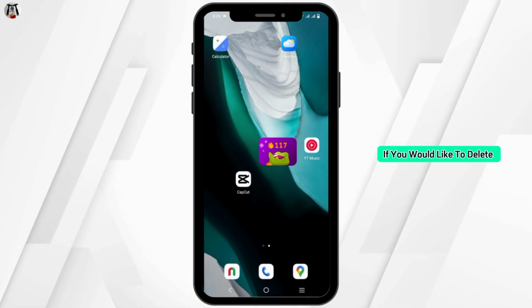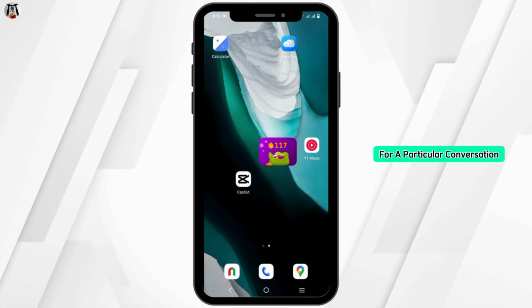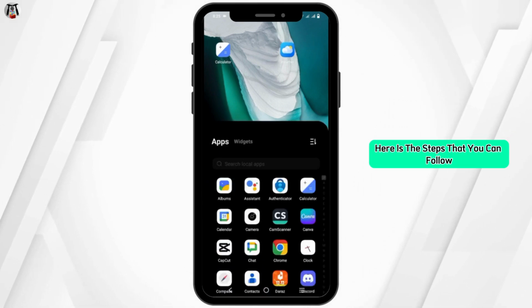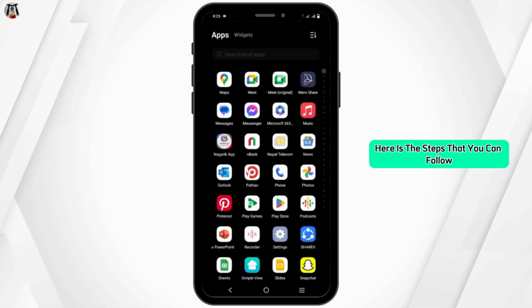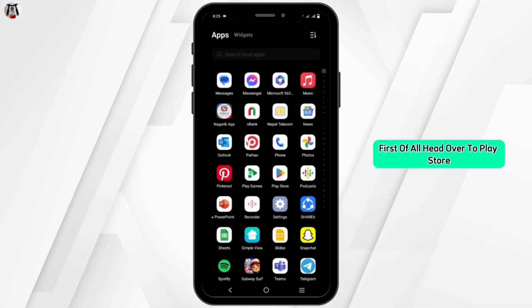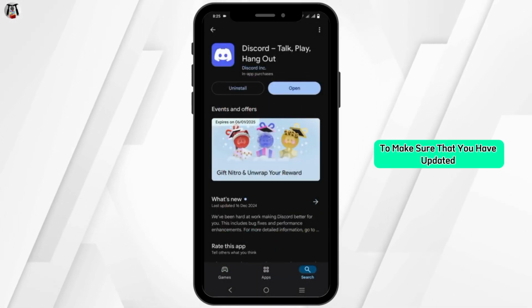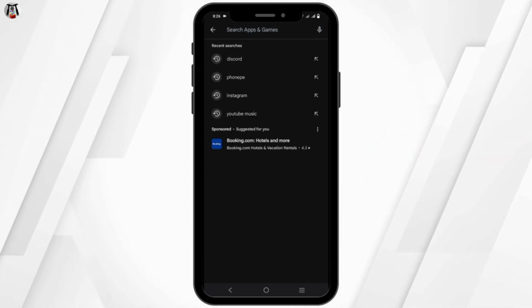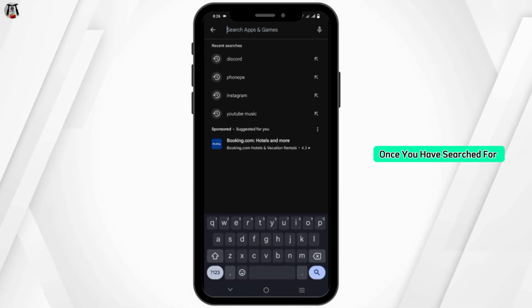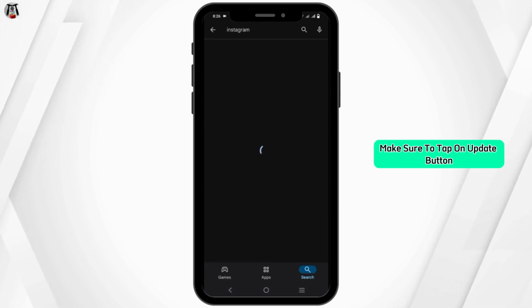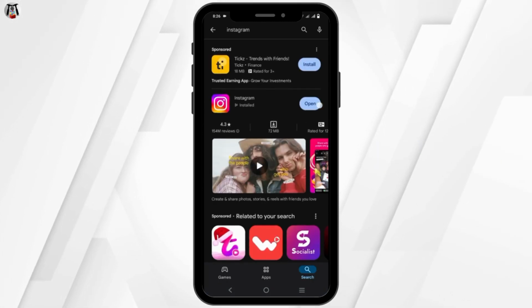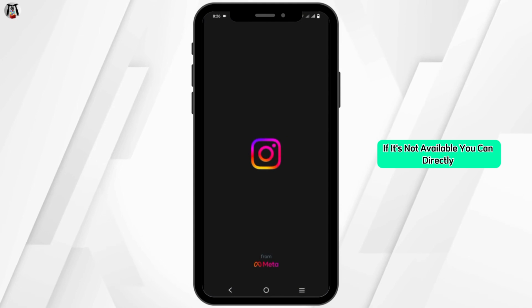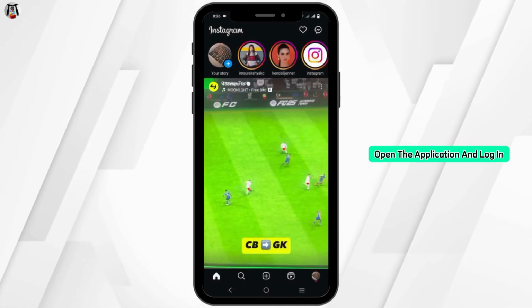If you'd like to delete the Instagram call history for a particular conversation, here are the steps that you can follow. First of all, head over to Play Store or App Store to make sure that you have updated Instagram to its latest version. Once you have searched for Instagram on Play Store, make sure to tap on the Update button. If it's not available, you can directly open the application and log in.